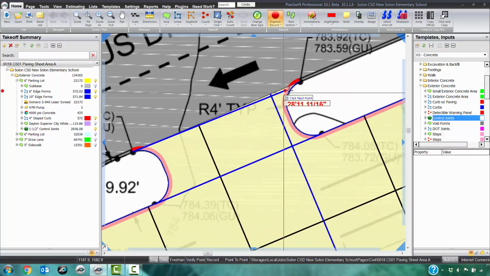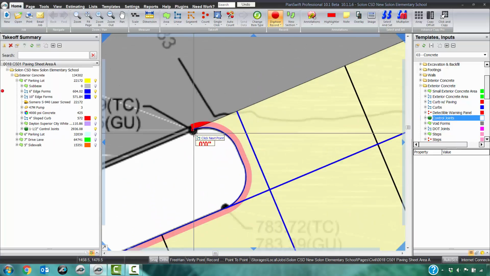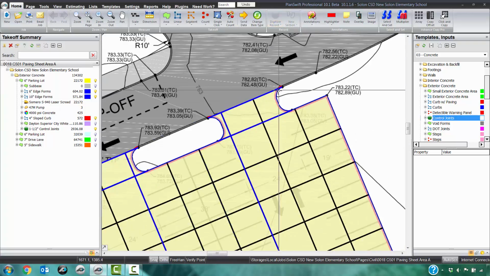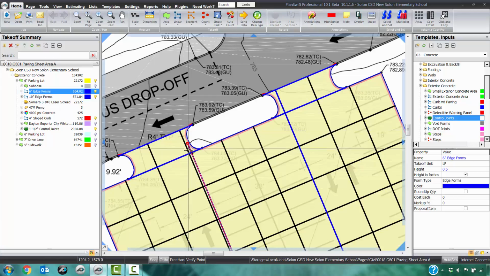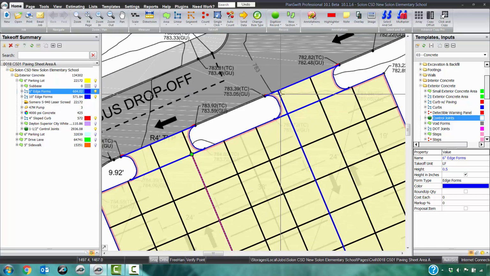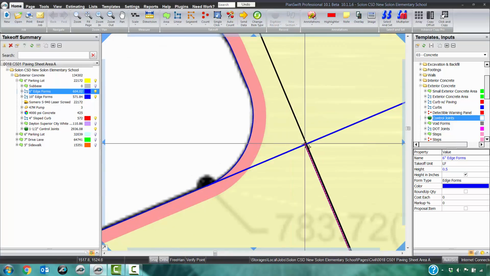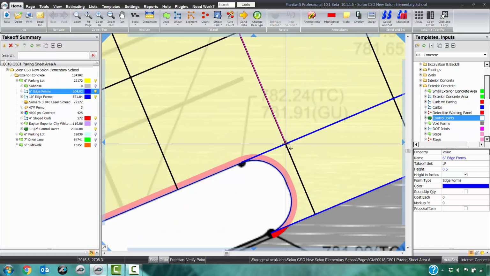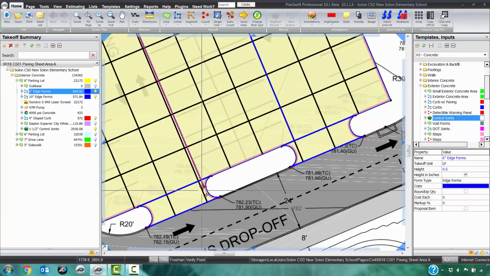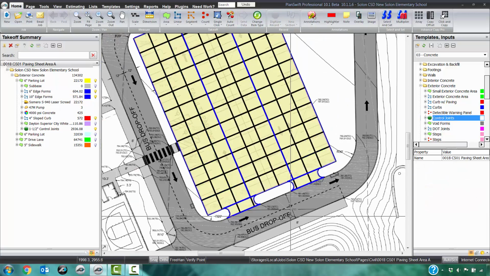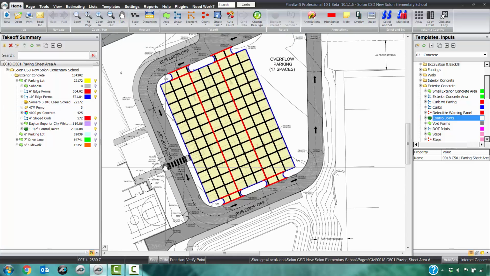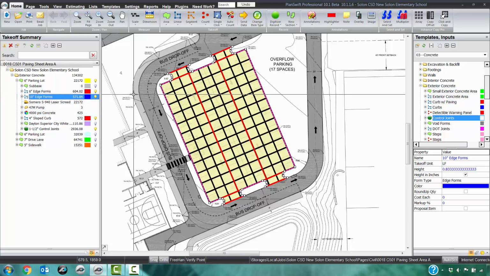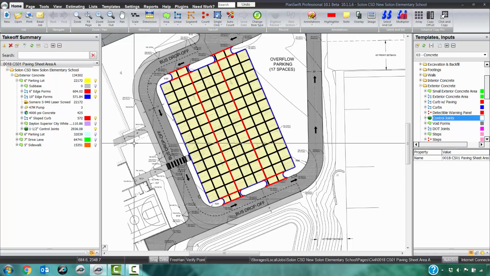Alright, and I guess these will actually move into here. Alright, so change the color on that. So the red is our 6-inch edge forms, and the blue there is our 10-inch where we have our curb. So we got that knocked out. What are we missing?